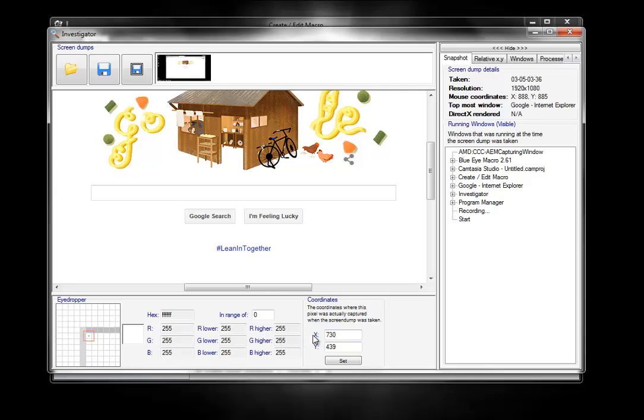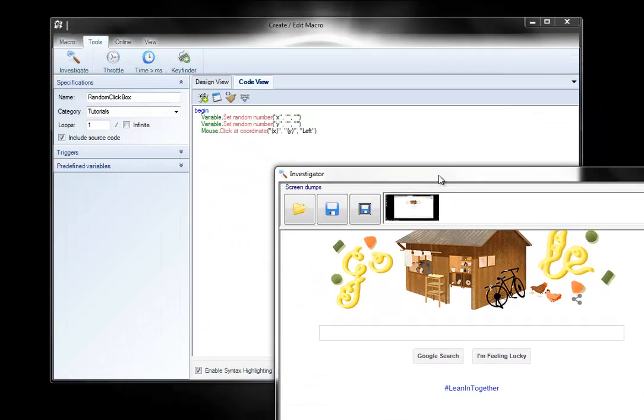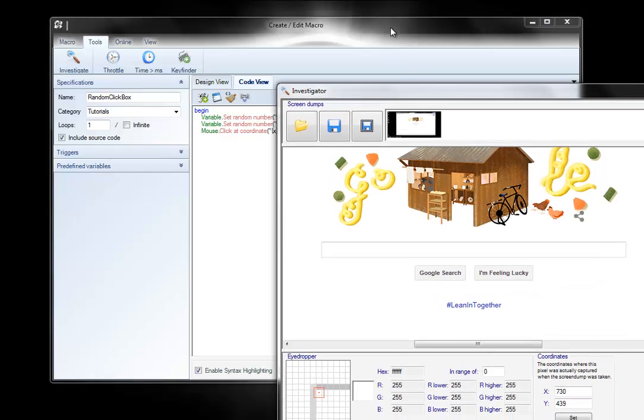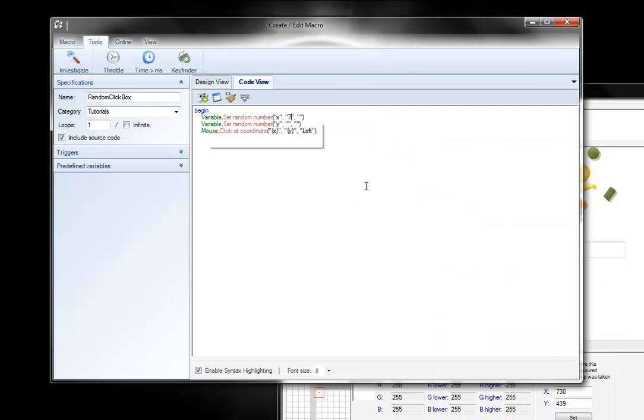So from here you can see that my far left X coordinate is 730, and then that's also my top, which is my Y coordinate here. So I can use both of those. So I'm going to go back up here to the macro and type in for my X, the value was, let me move that back up, 730, and my Y coordinate was 439.